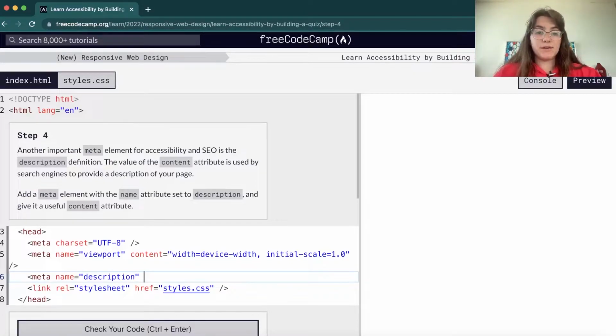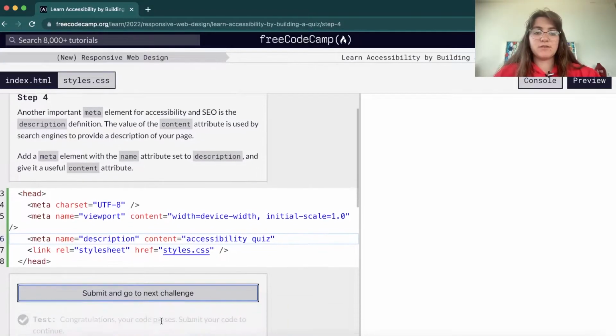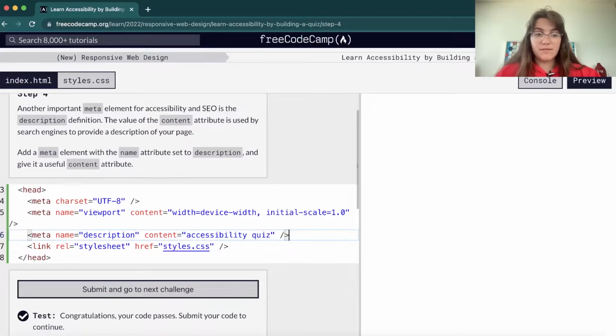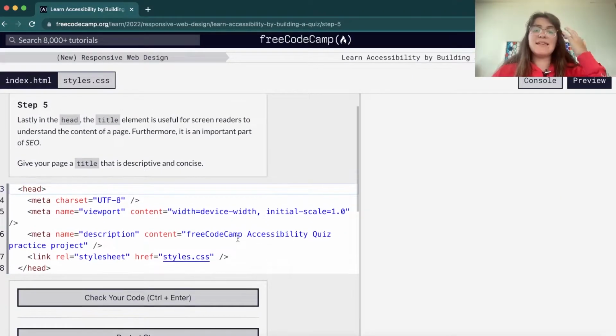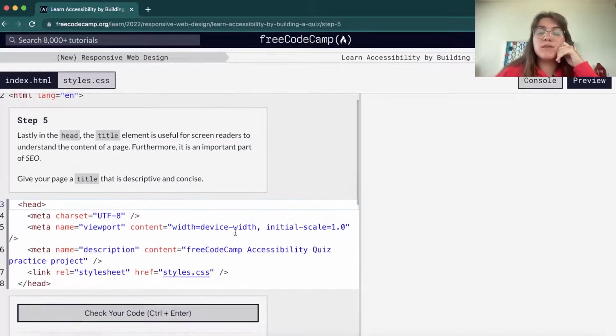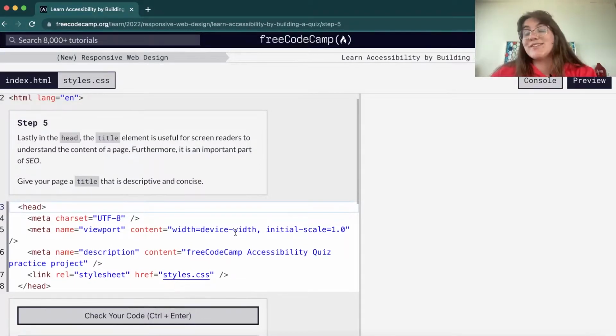For example, here we're going to have content and we can say something like accessibility quiz, for example. Let's see if this works. And that's it. So basically, I'm missing something here. But basically we're telling what our page is, okay? Here they changed to other content, but it's pretty good because we're explaining what the content of our page is, all right?